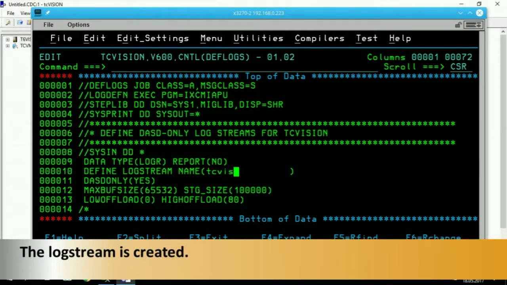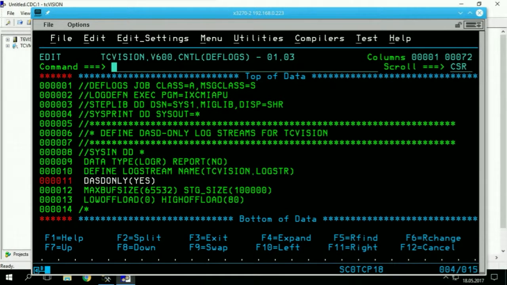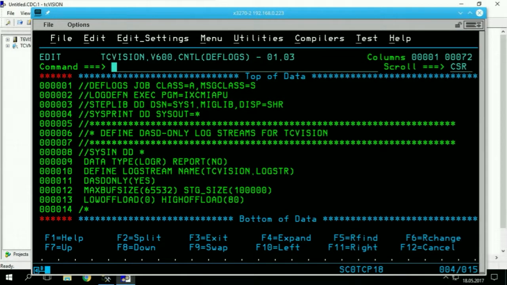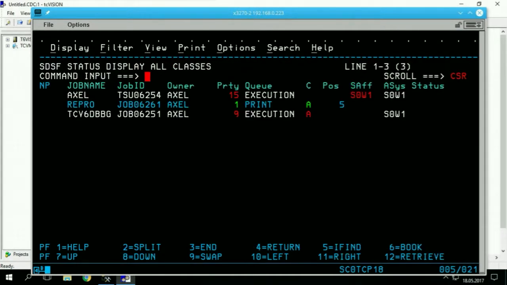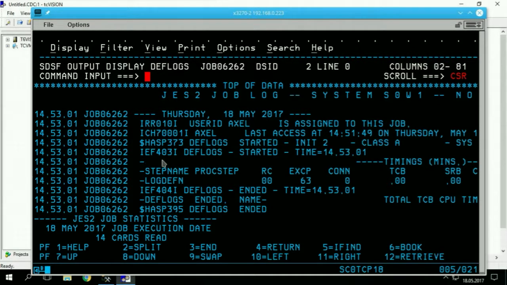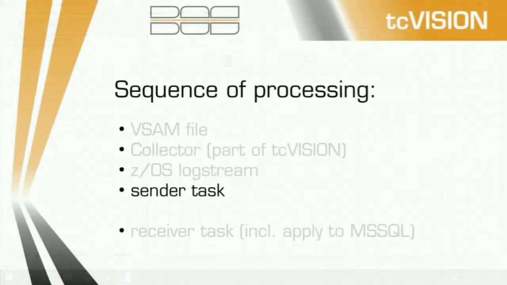We use the same name as in the collector. Return code 0. Great. Now we can start the collector. From now on, changes in the file will be written into the log stream.